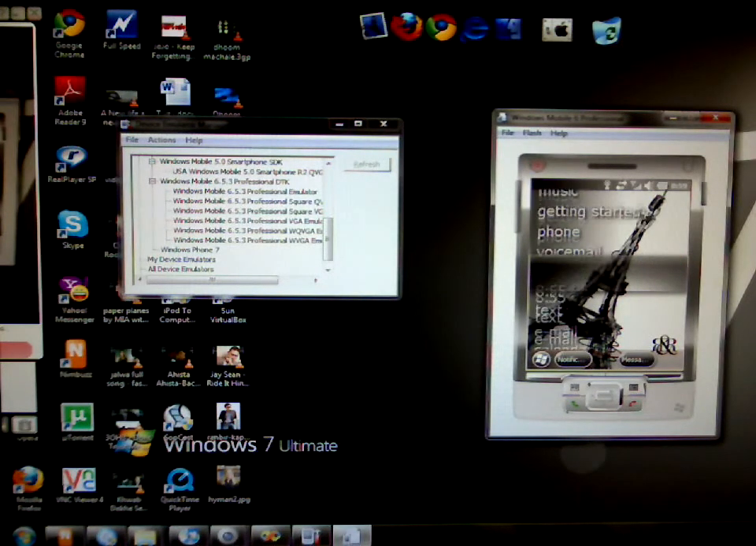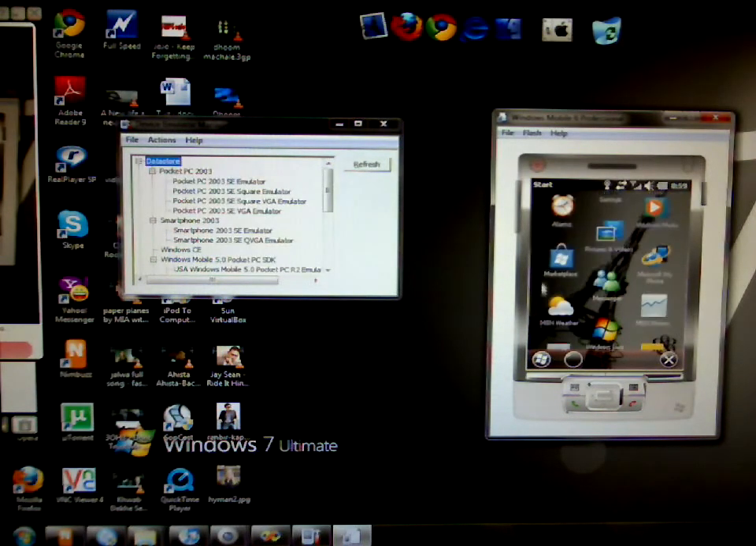This is the today screen. You can do whatever you want. Then go to the start menu to see it is working.